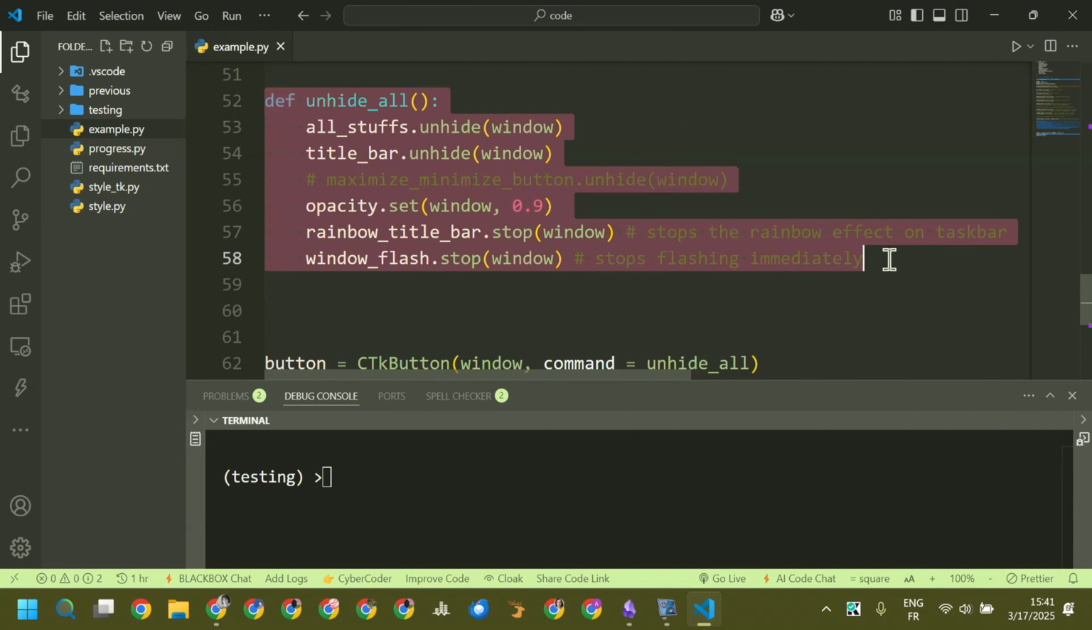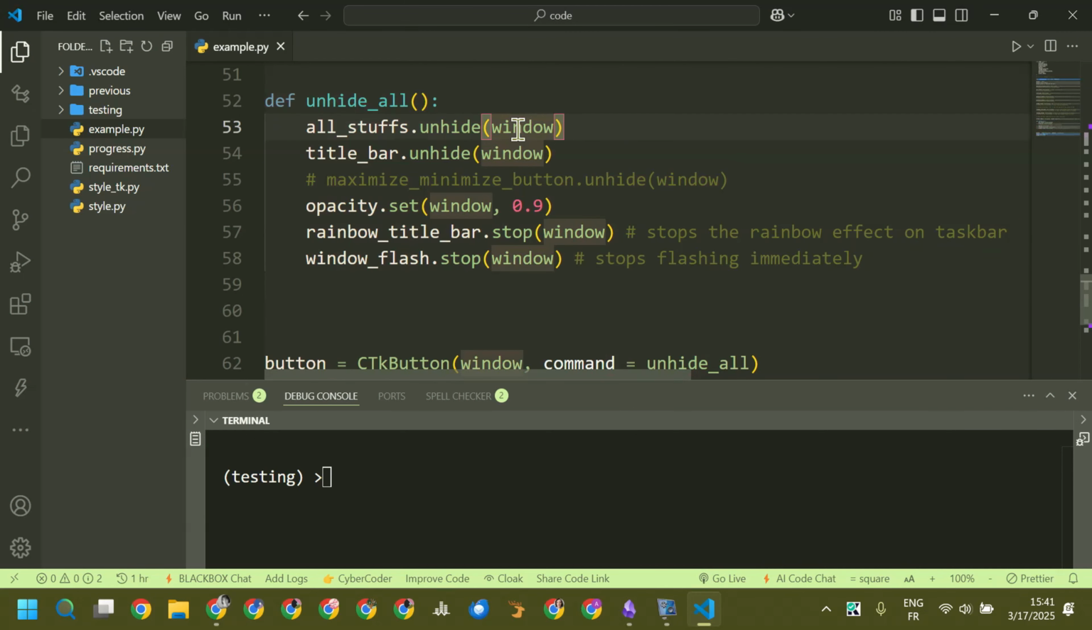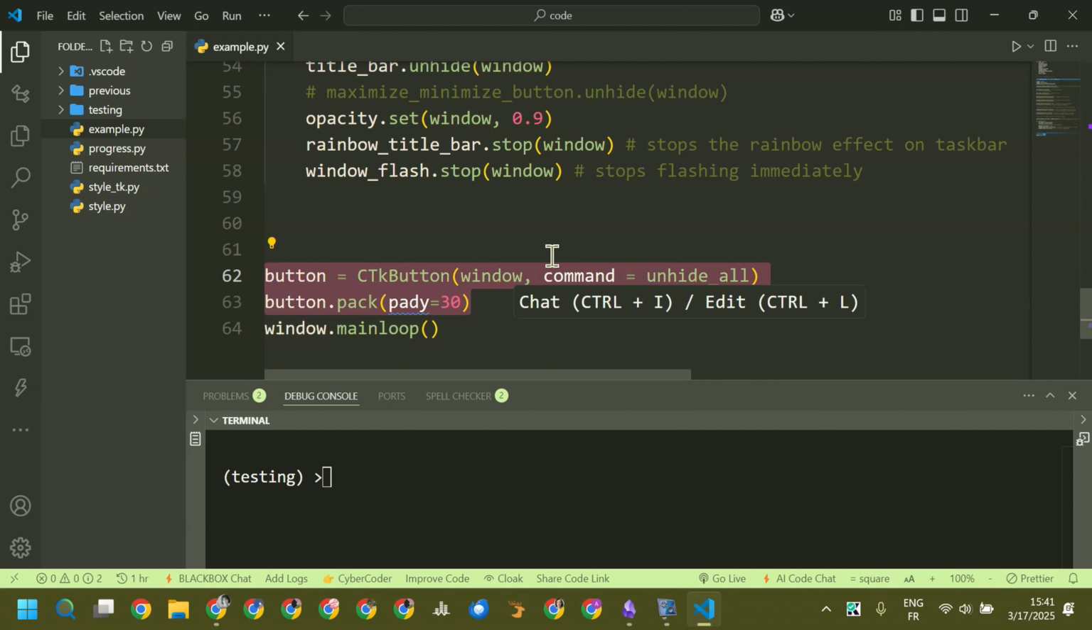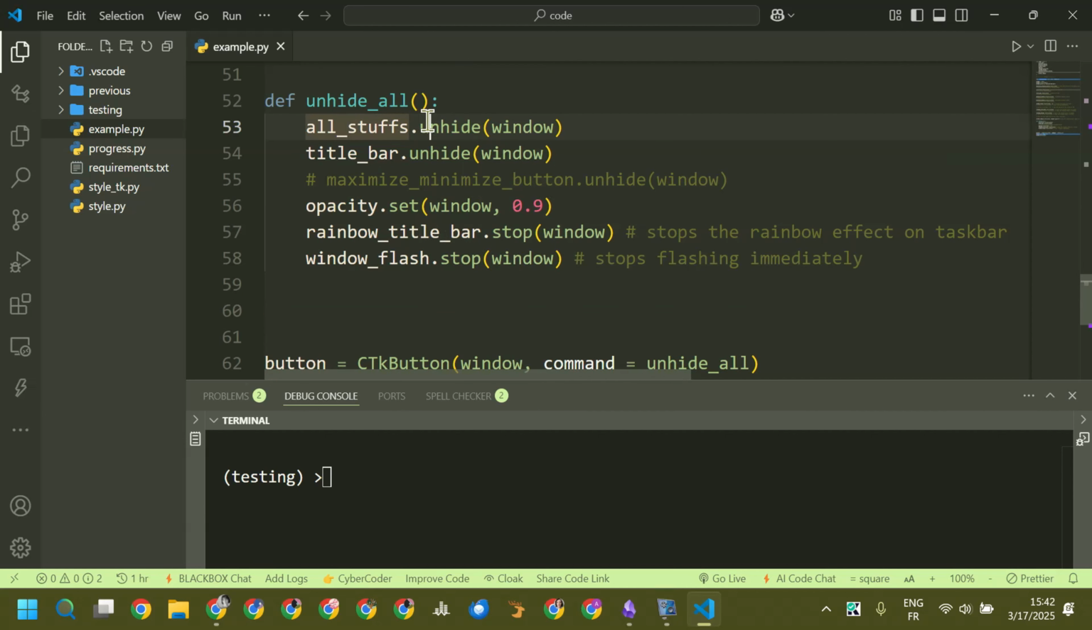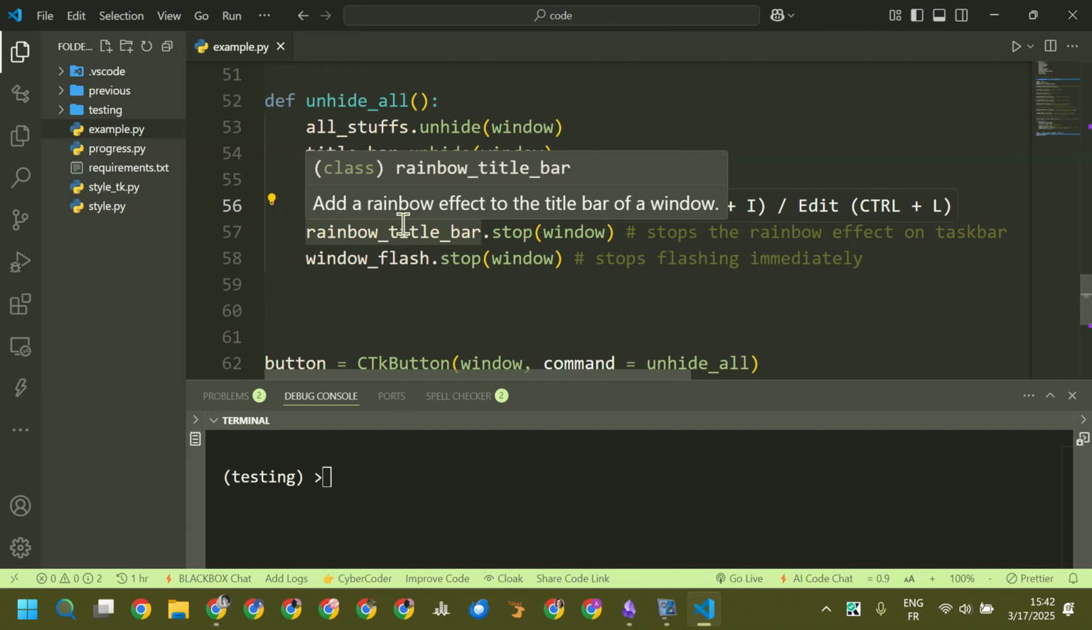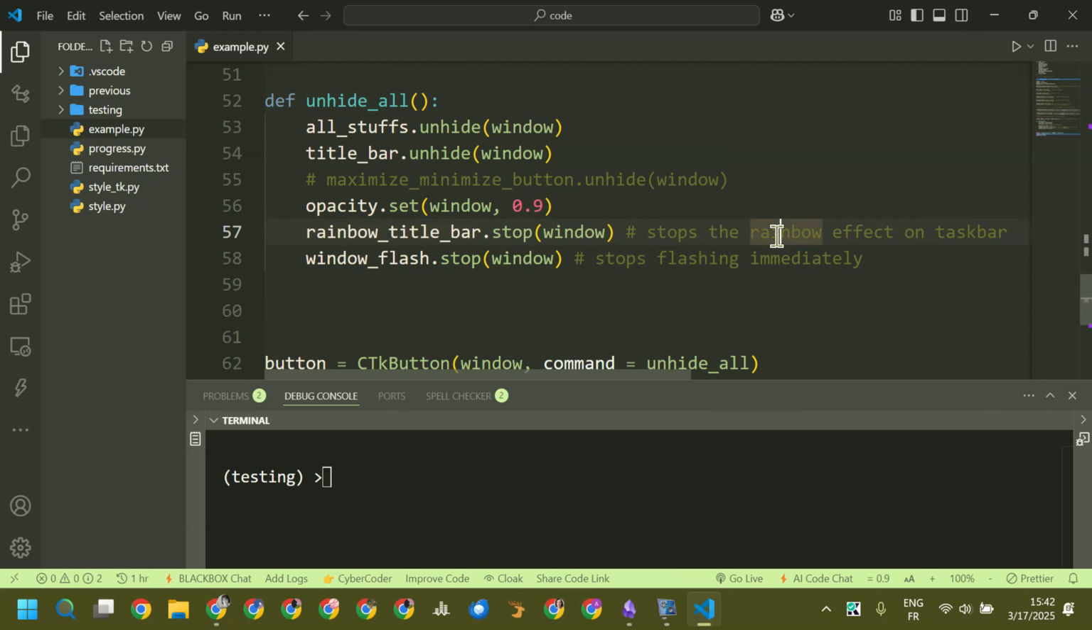Here I added also this function on click of a button that I created here. So I simply unhid the close button and the title bar, and also set the window opacity to 0.9. I couldn't use 1, it generated an error, or it bugged and froze the entire app. Here also I stopped the flashing of the rainbow effect of the title bar and the flashing of the window. It's not called flashing for the rainbow title bar, it's just called rainbow.